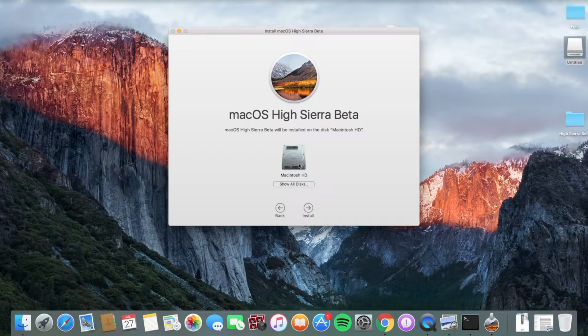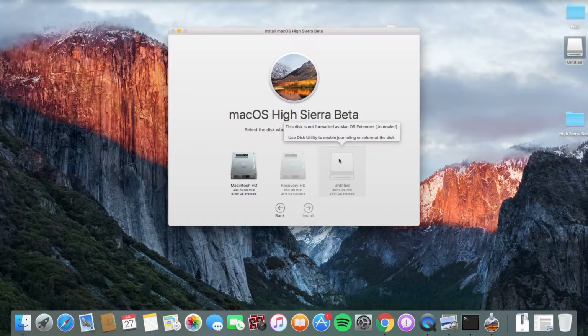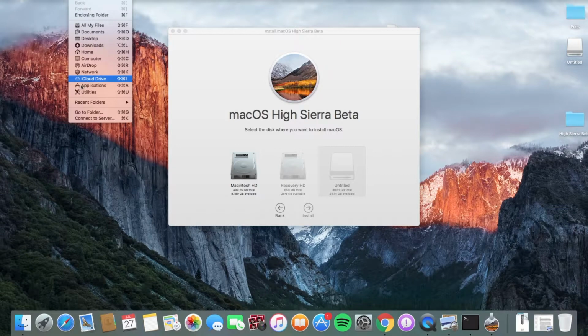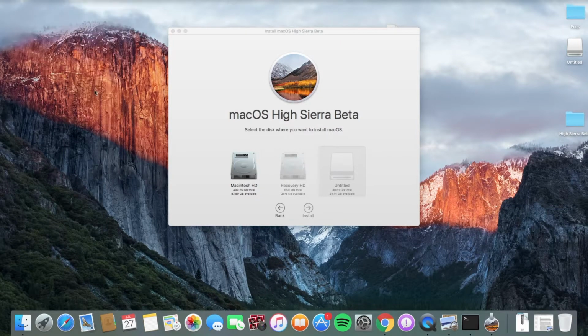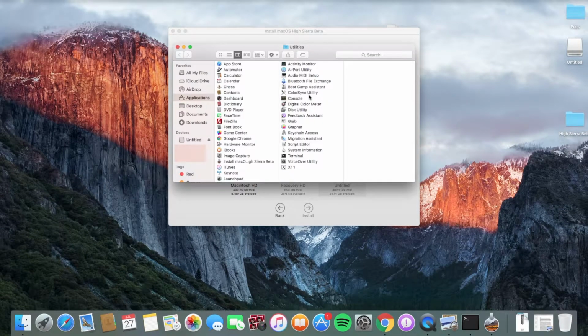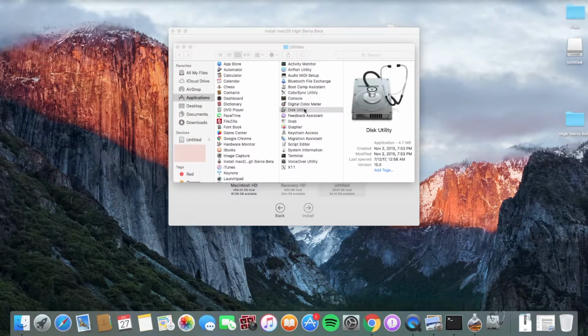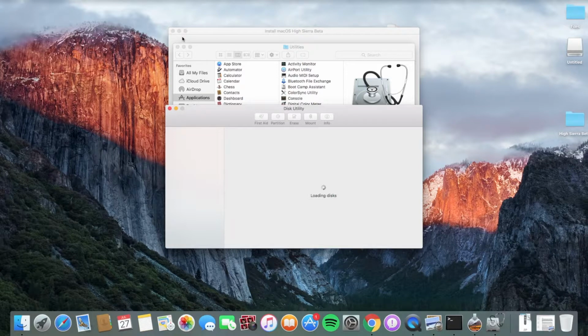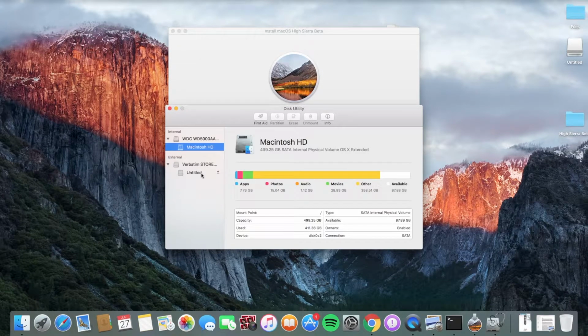Now we're going to click Show All Disks because we definitely do not want to install over your existing machine. So we're going to have to use Disk Utility here. And there's a good chance this will happen with your flash drive as well. So just go to Utilities. And then we'll find here Disk Utility. Open that bad boy up. Close out Utilities now. Go back here.